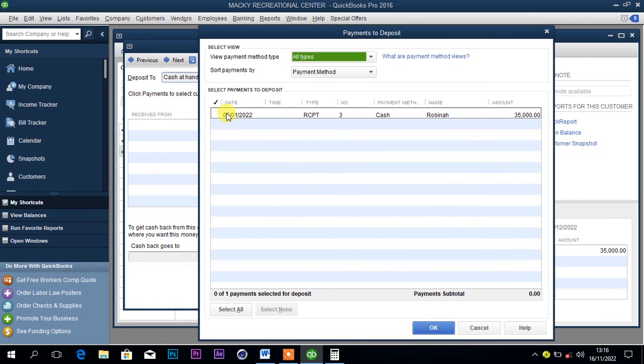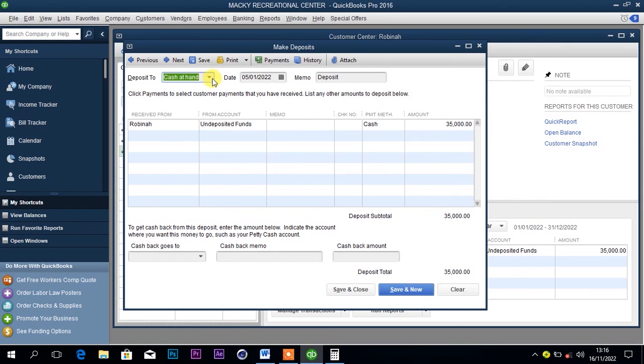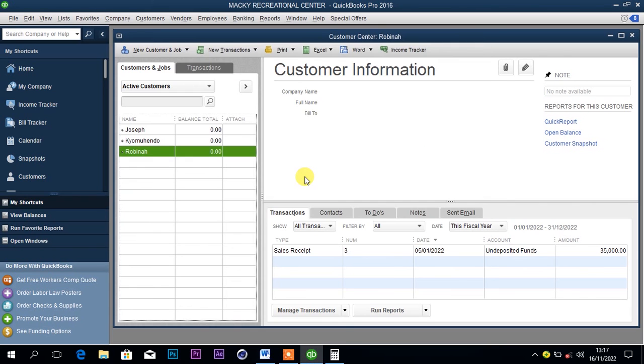So you select the transaction here. After you click OK, then you select the account where they saved. So remember she paid by cash. So we are going to leave here cash on hand. Then the date is 5th. It is okay. Then you save and close. So that transaction is entered.